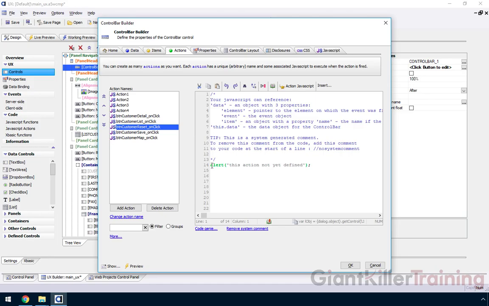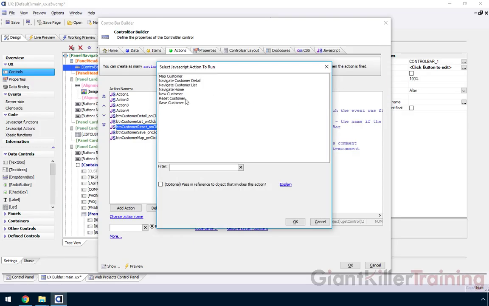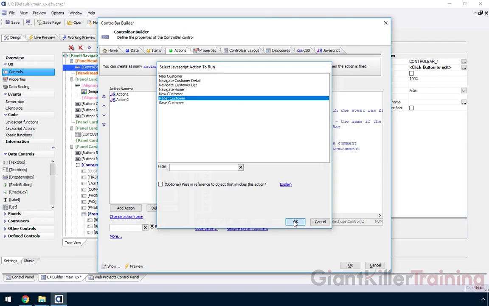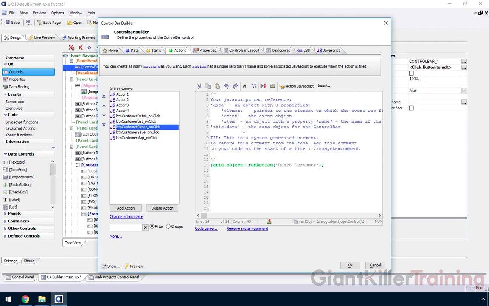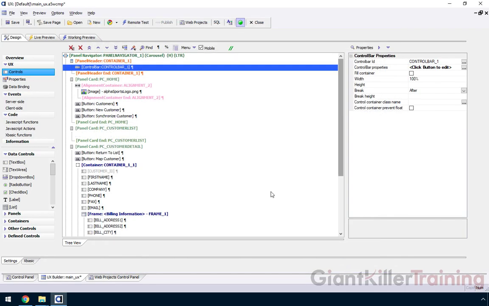Perform a similar action where we'll go ahead and delete on line 14 all of that text there. Go to Action JavaScript, go to Insert Code to run a JavaScript action, and then click on Reset Customer and click OK. So now we've fully enabled our actions, so we can click OK.